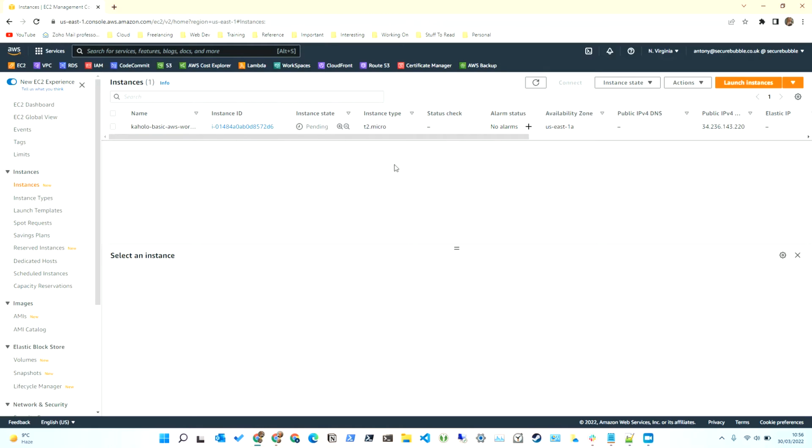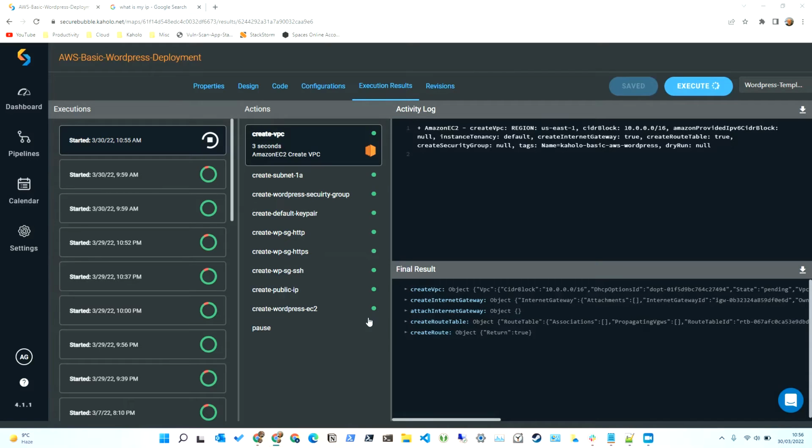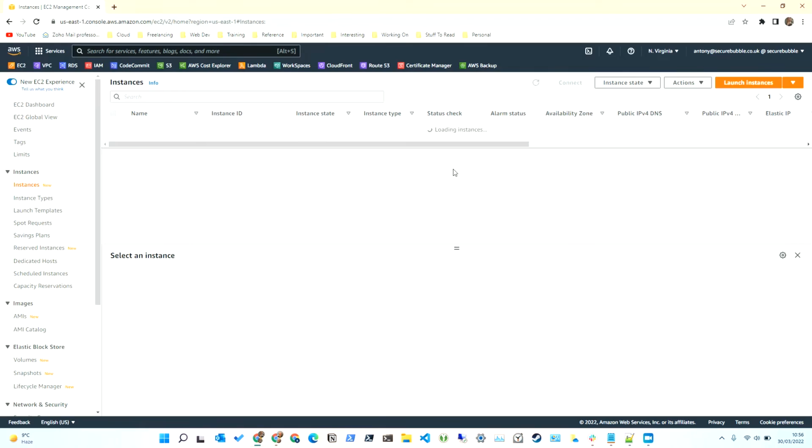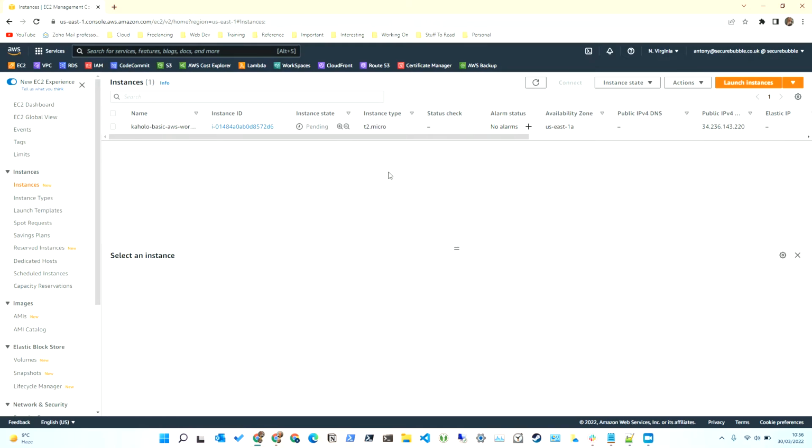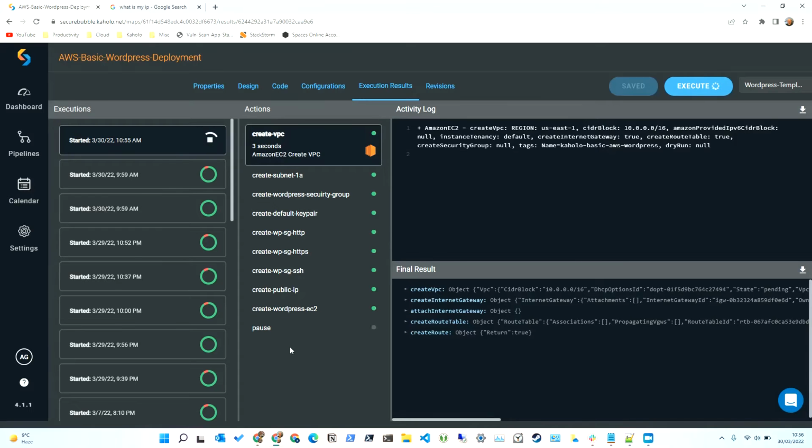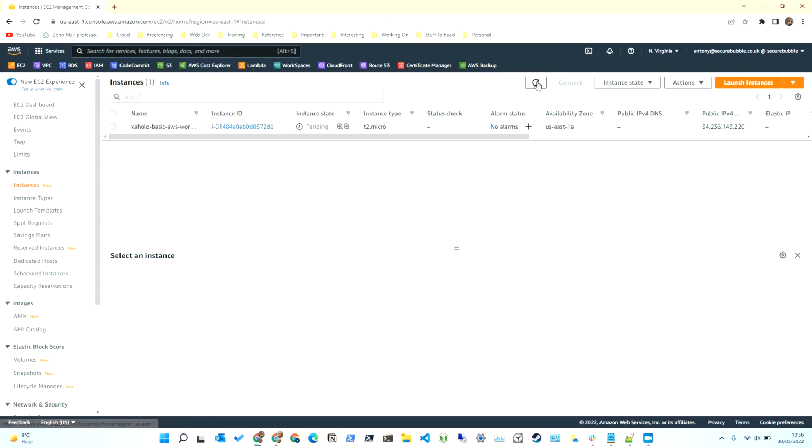What it needs to do is associate a new public IP, a fixed public IP, with that instance. So it just pauses while AWS basically sorts itself out. So we should see this as running as and when. It tends to take between 10 to 30 seconds. This pause is actually for 60 seconds. That's something you can configure within the Kaholo application. So if you're finding 60 seconds isn't long enough, you can change that.